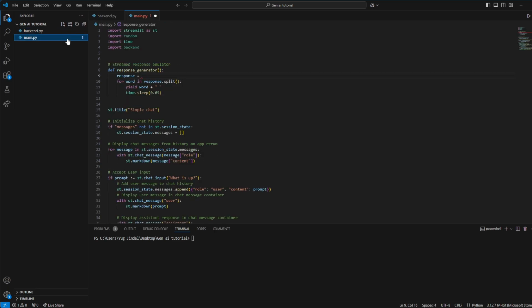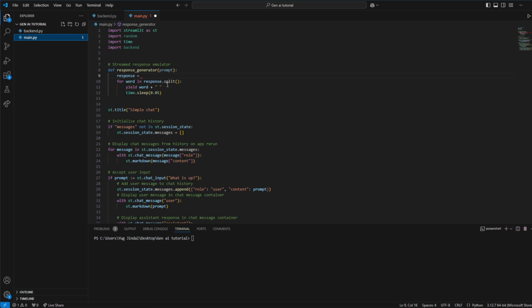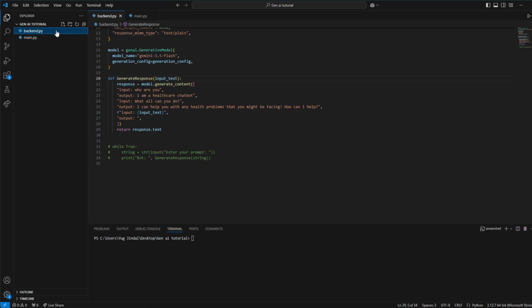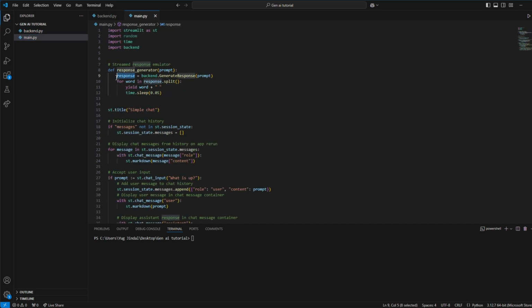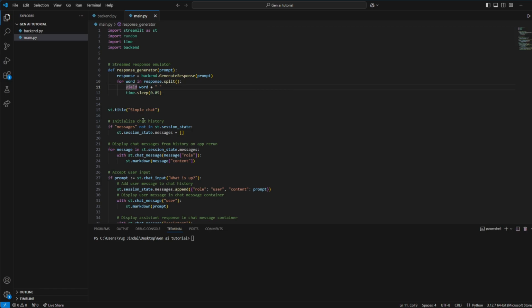So what we'll do here is that we'll first pass a prompt as a parameter into this function, and in response we'll store the value of our actual response, which we can get by running this function. So for that, we'll just write here response is equal to backend.generate_response(prompt). This way we can just simply get the response from our backend file and we can store it into this variable. And just in case you're wondering what this for loop is for, this is actually for that cool animation that you get, just like how ChatGPT has when you're actually printing a response.